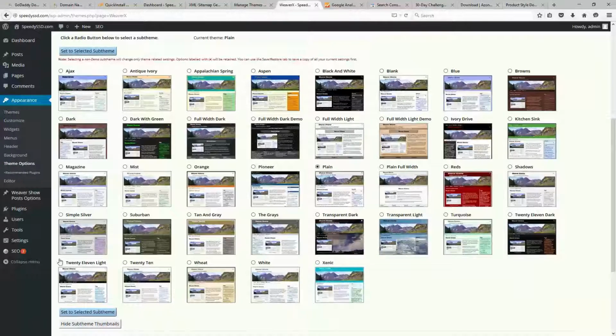So I will generally end up using 2011 Lite as my subtheme. The plain subtheme or even the blank subtheme are other ones, maybe even magazine. A lot of these are fairly similar, but may simply have a couple of elements that are colored up instead of everything essentially being black and white. But for my site, I'll be using 2011 Lite here again.